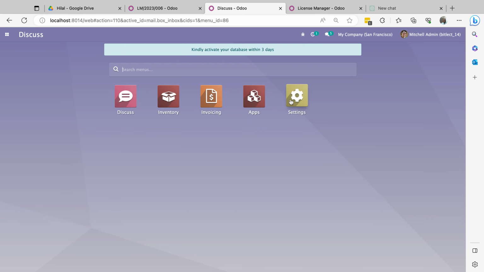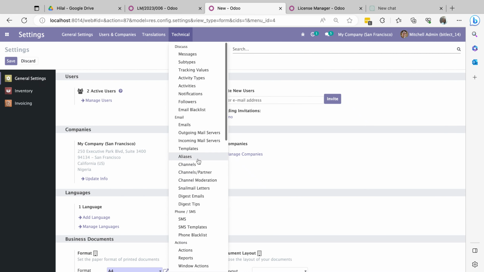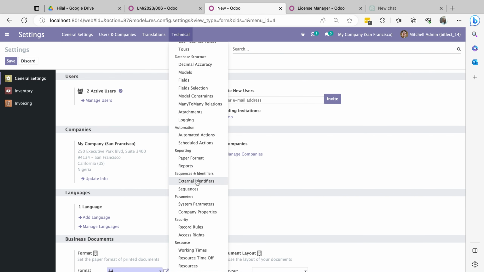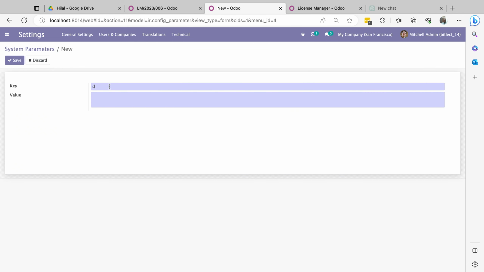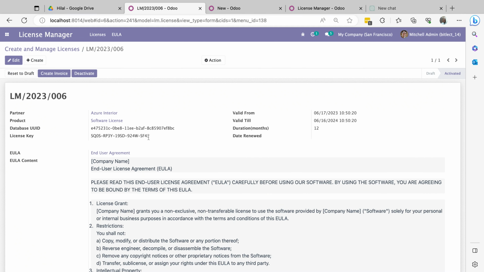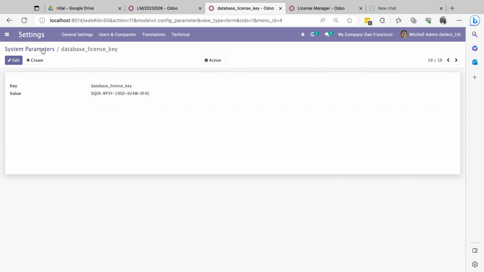So I will go ahead and activate a license for my customer. Go to technical. I'll go to system parameters. I will create a license key called a database license key. Then I will take this license key generated in my license server, and I will save it.